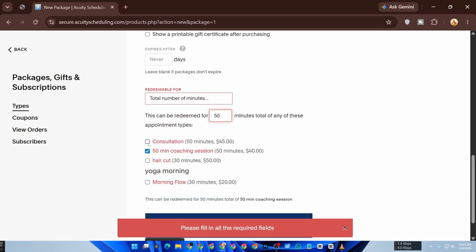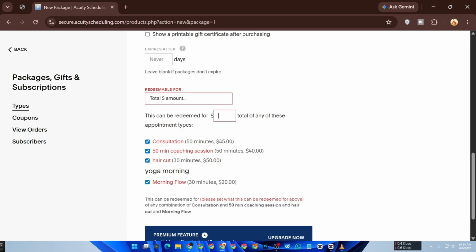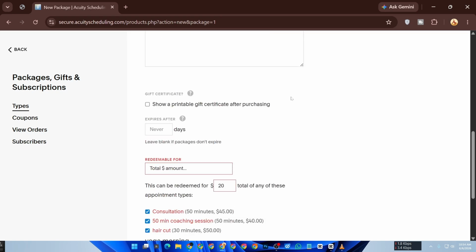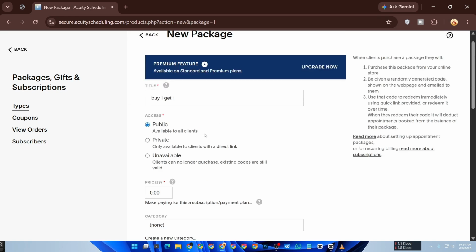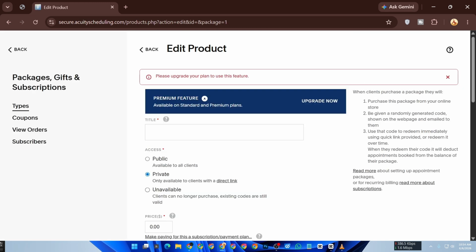Now clients can purchase the package directly from your scheduling page. After a package is purchased, the client receives a package code automatically. When booking an appointment, they can enter that package code during checkout. Acuity will then apply one of the available sessions from the package instead of charging them again.